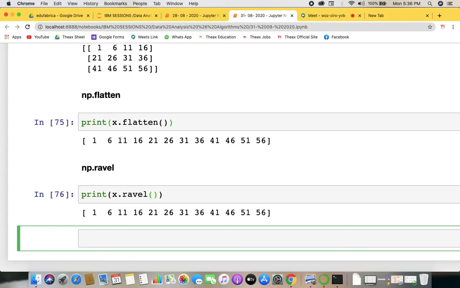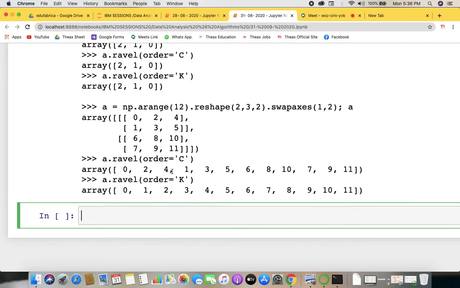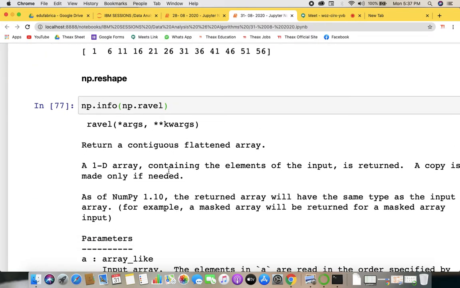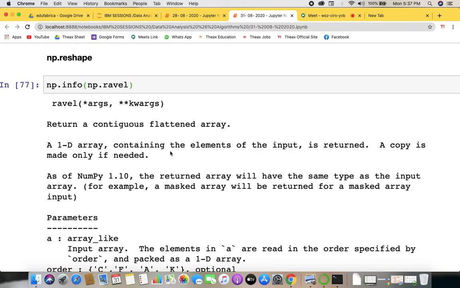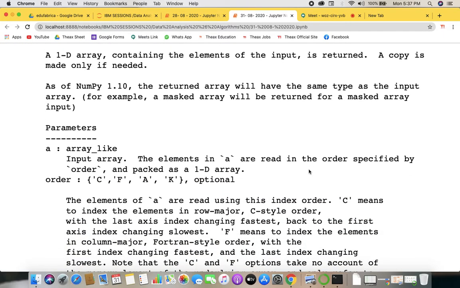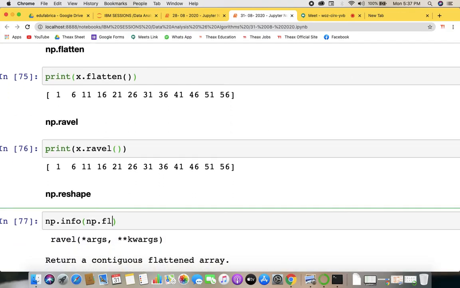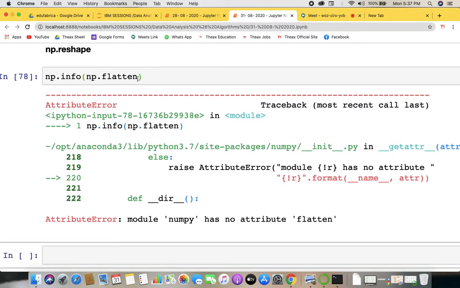If you see np.info of np.ravel, you might have seen that it returns a contiguous flattened array, a 1D array containing the elements of the input, and a copy is made only if it is needed. But in flatten, it basically gives you the copy itself.